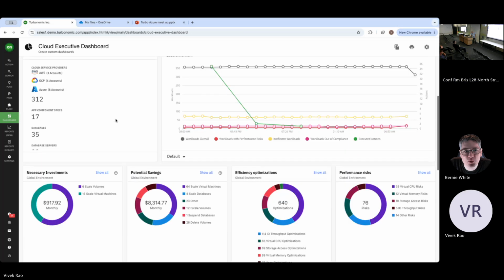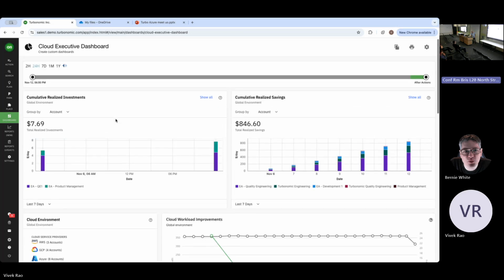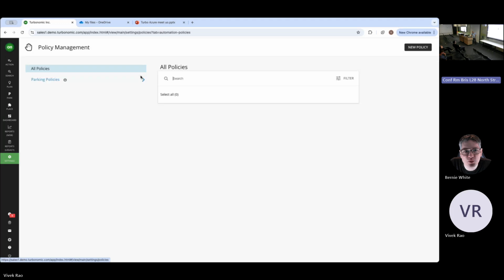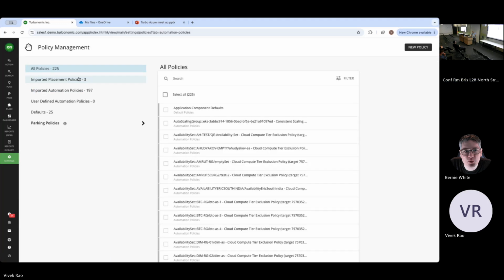But that's one. And more importantly, it does it by maintaining all the policies that you have defined in Azure. So if you have defined any policies, I'll show you the policies part of it. All these imported policies that you have defined.